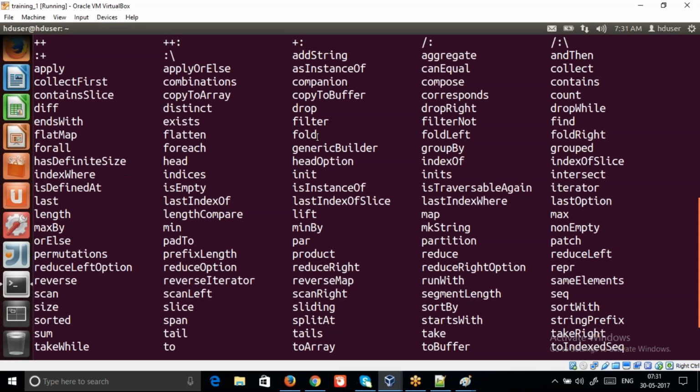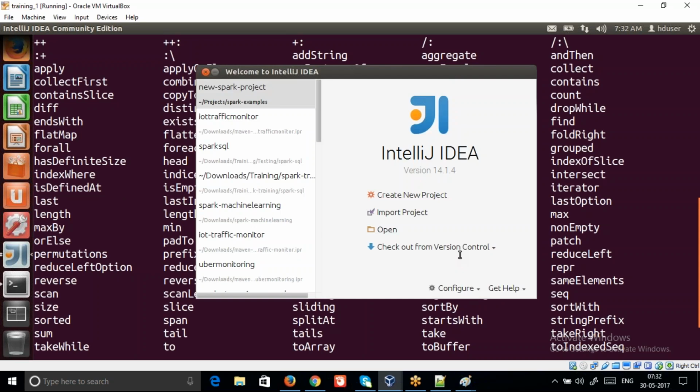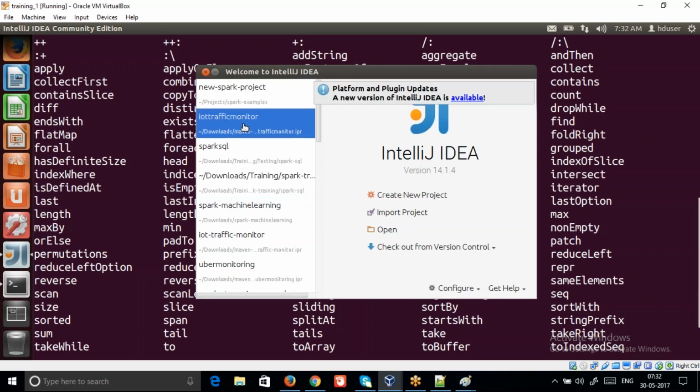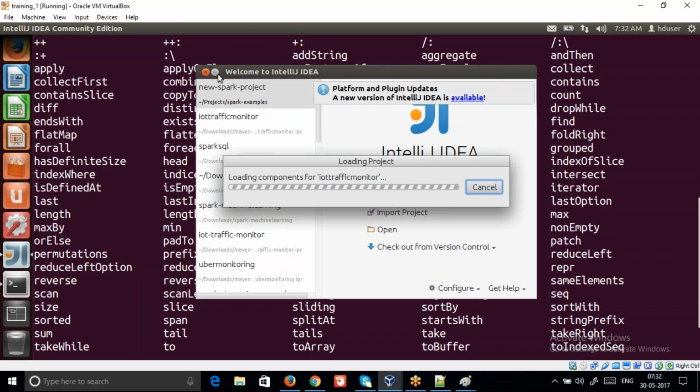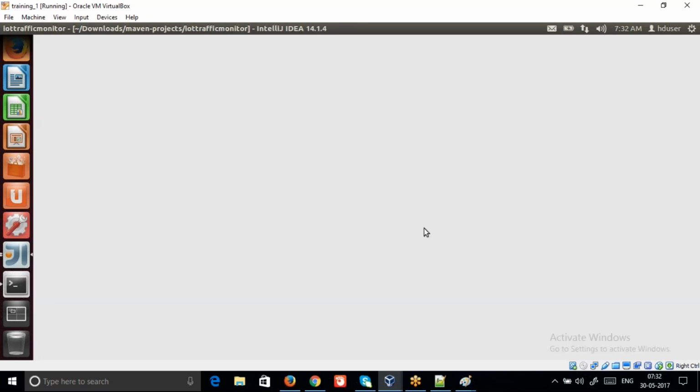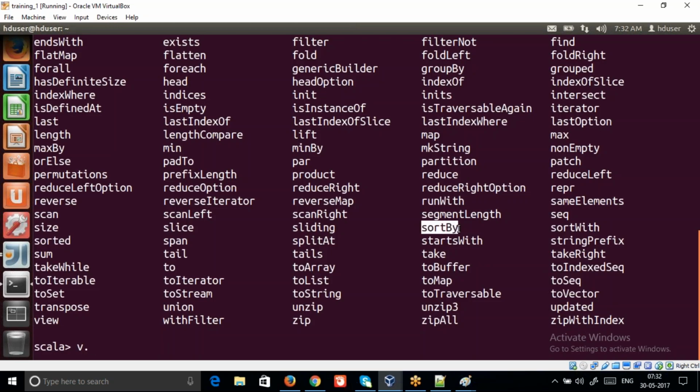Fold is one more function. It is kind of a reduce function. We will see this later again. Fold left is more generic than the reduce here. Similarly, there are sortBy, sortWith, sorted. sortBy is again a higher order function. We will be looking into these things.